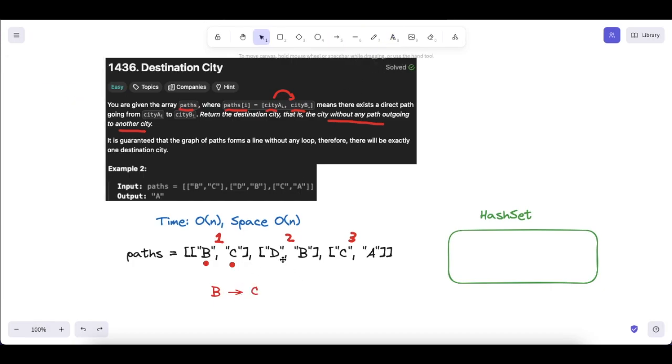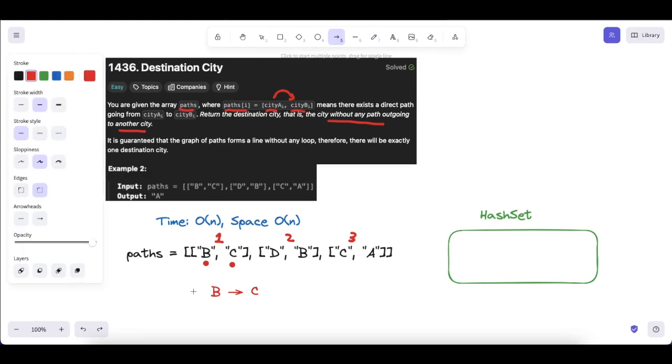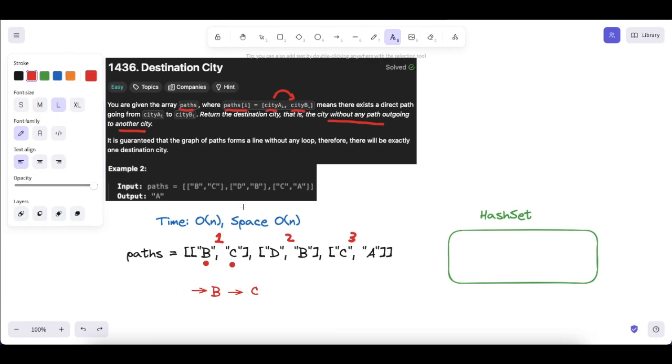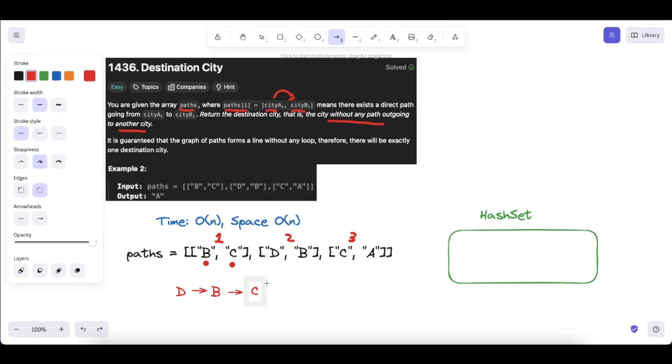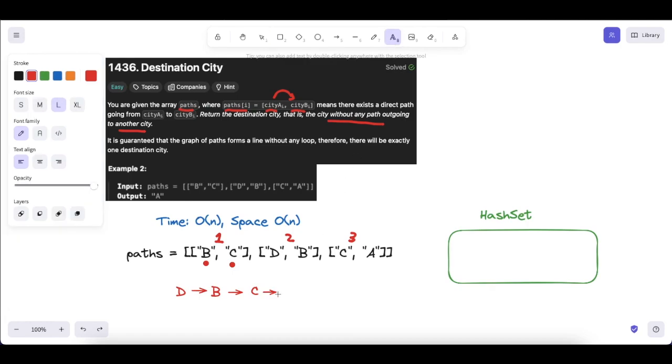We then have another edge which goes from city D to city B. So we can add an edge prior to this B, and we know that this comes from a D, meaning that we are going first from city D, then to city B. And finally, we have an edge which goes from city C to city A. So we know we need to add another edge going from city C and ending at city A.